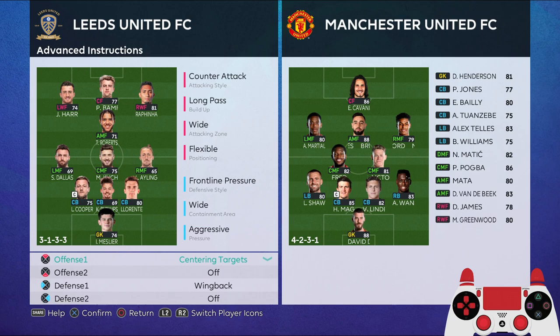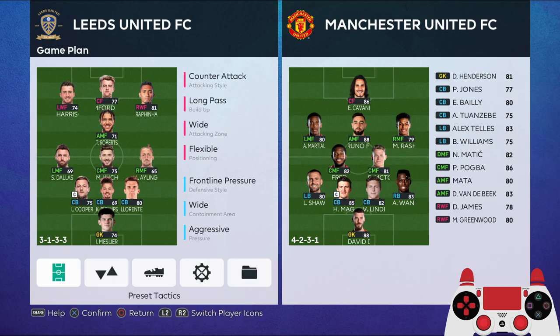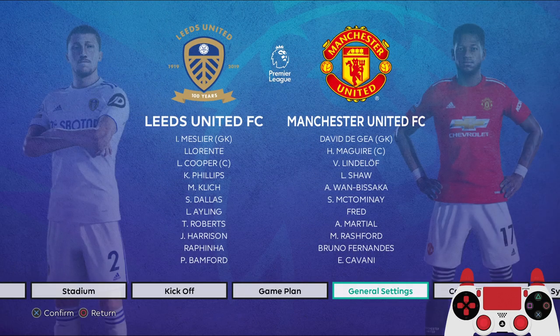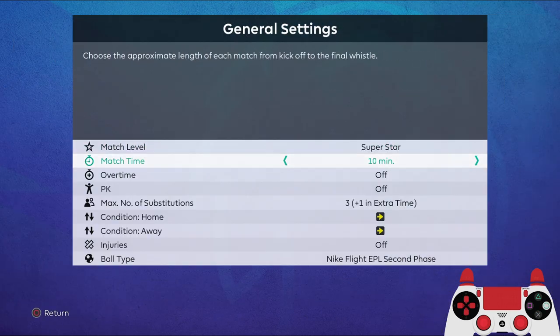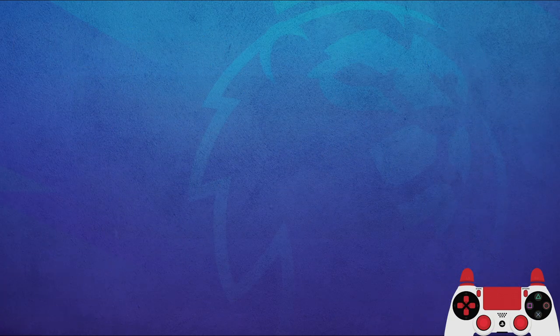So the advanced instruction is going to be centering targets, because Leeds like to cross the ball, so you want the players inside the box, so centering targets, and wing back for that wide midfielder. Alright, so that's it. General settings, superstar, 10 minutes, Manchester United.